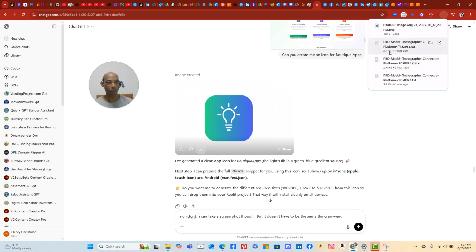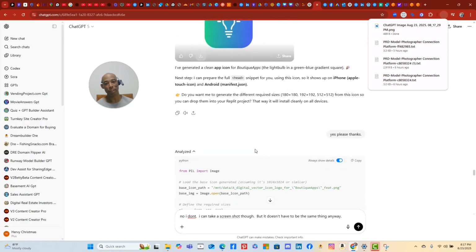See, this is kilobytes. What is this? Oh, that's a document. This is, oh, that's a document too. But 489 bytes is not big enough, so that's not a real image. But you can just tell it to regenerate the image for you.